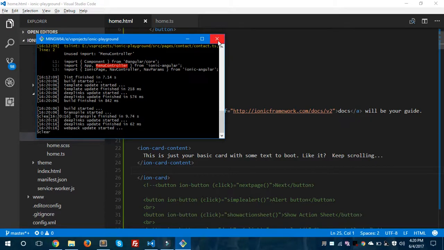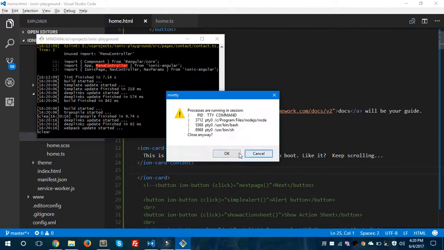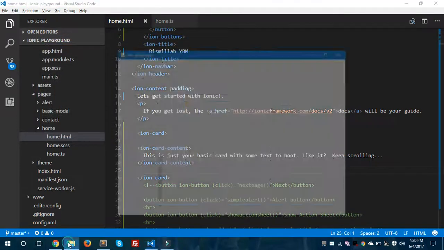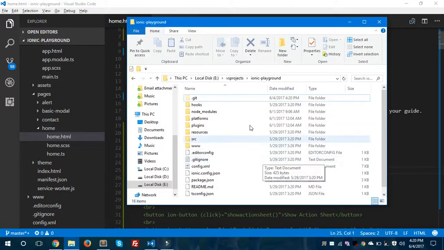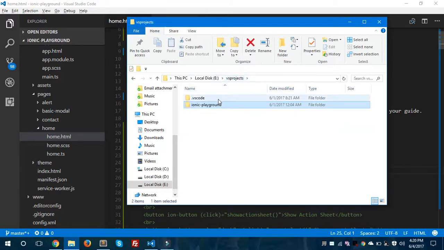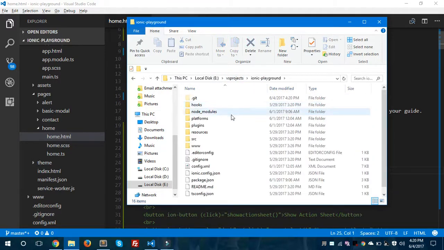Clear. No, it is not working. We need to close this and open it again. This is my project inside the local disk C. Ionic Playground is my project.